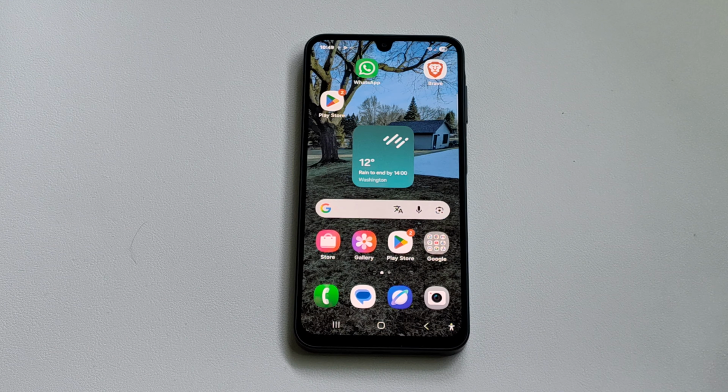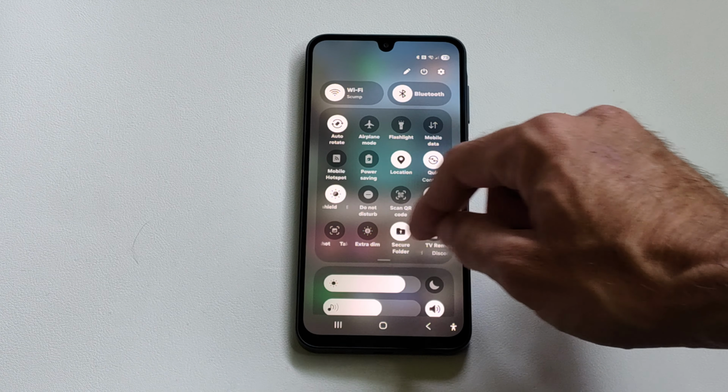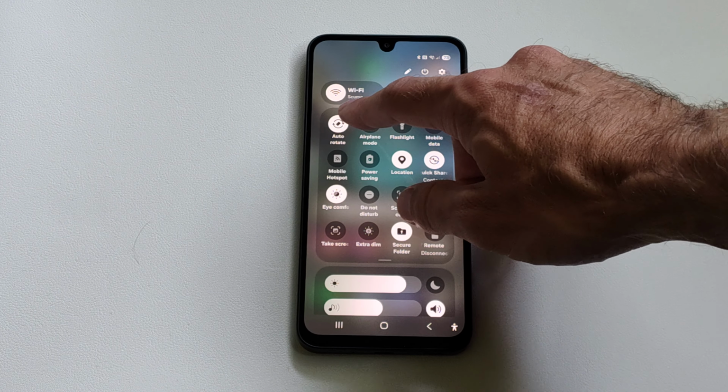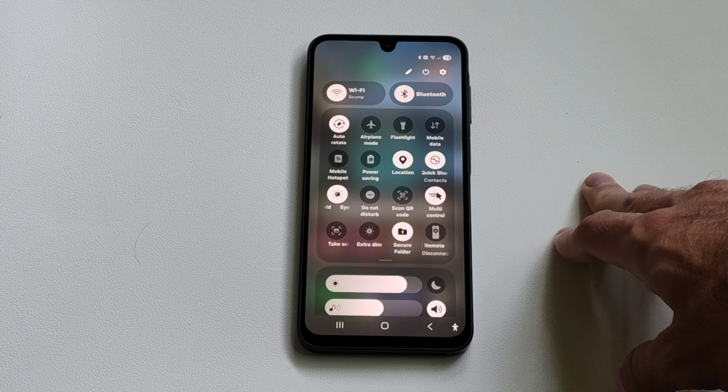Today in this video I'm going to show you how to fix auto rotate on your Android phone. So if you swipe down from the top right, you might have a button somewhere on here called auto rotate. We can just tap this on or off and it will enable auto rotate.